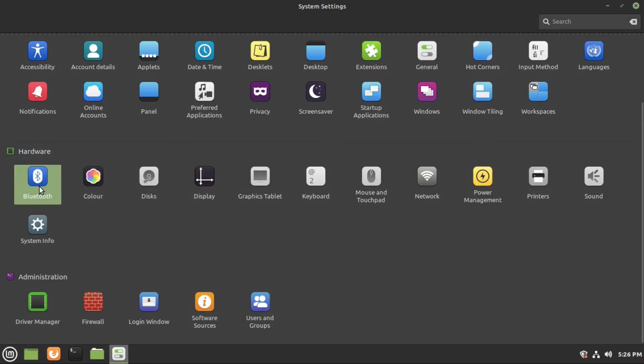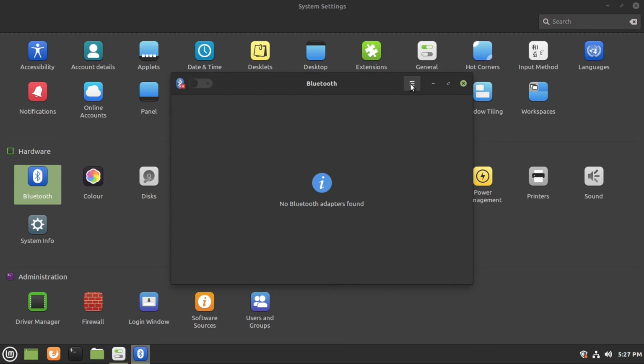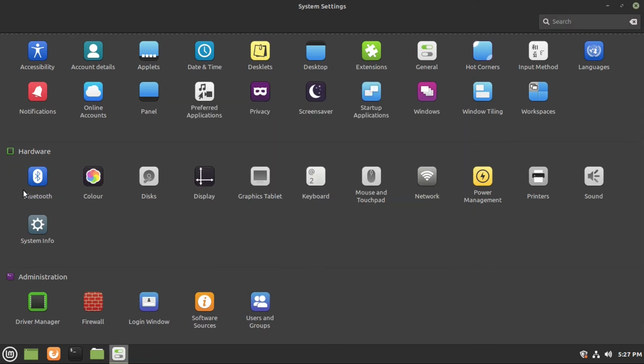And then this is actually where we go to manage our Bluetooth devices. And we don't have any Bluetooth adapters here since this is a virtual machine, but that's where you go to connect a Bluetooth speaker or wireless earbuds or any other Bluetooth device you have if you did have a Bluetooth adapter.